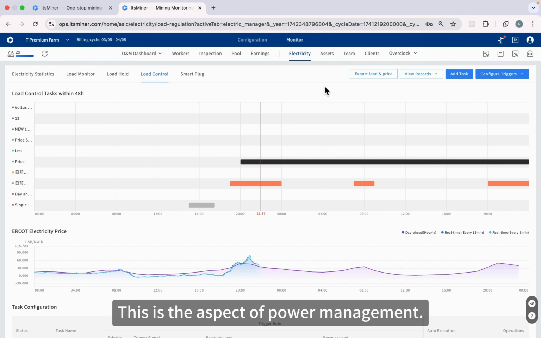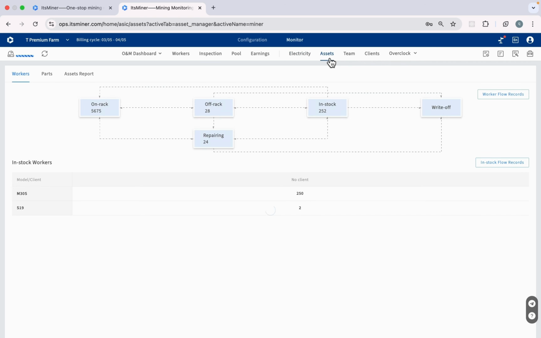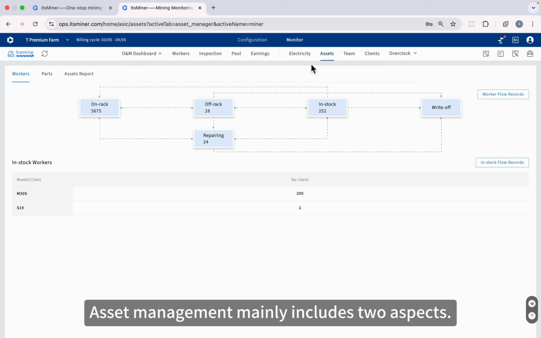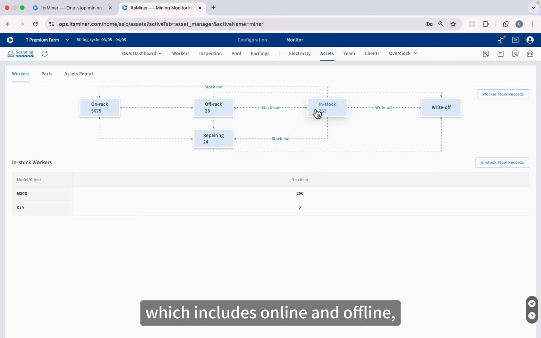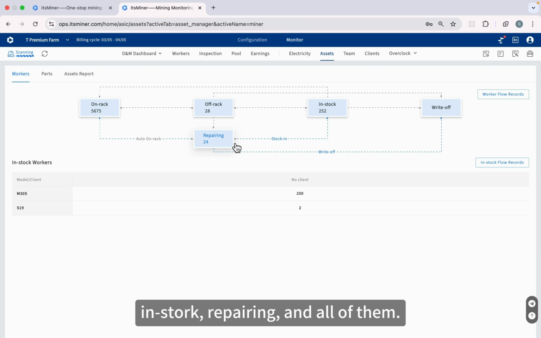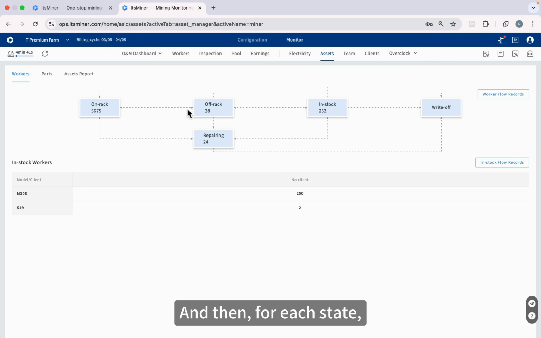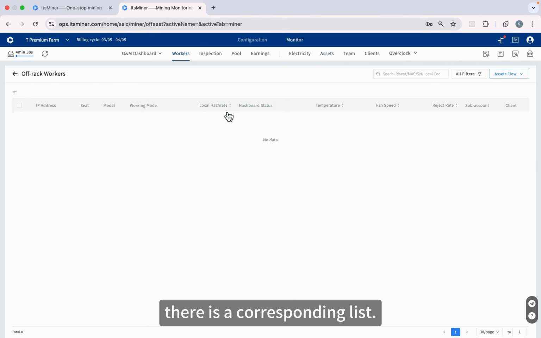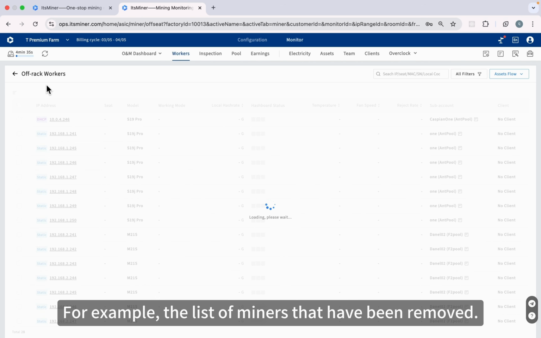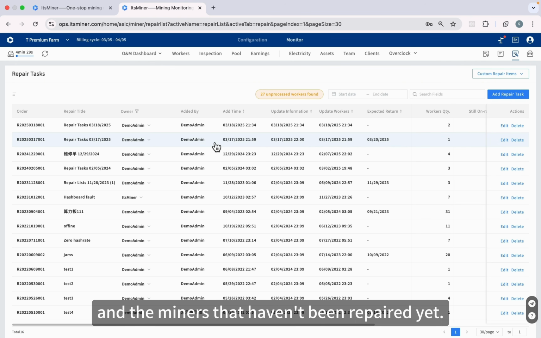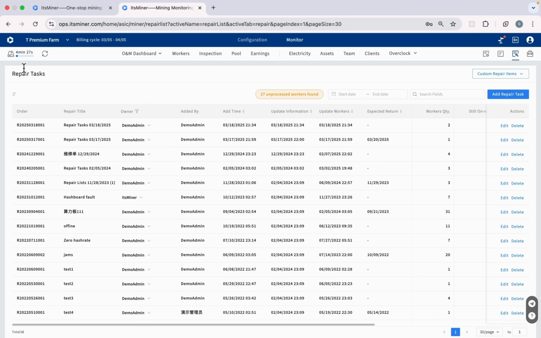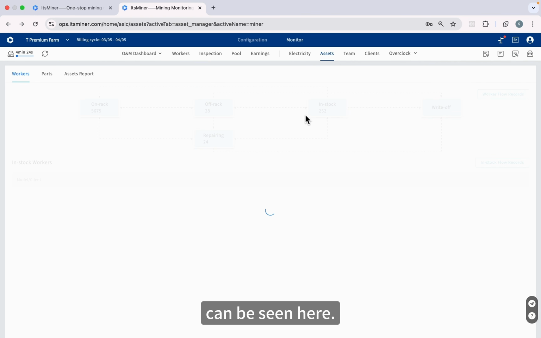This is the aspect of power management. Asset management mainly includes two aspects. One is the asset management of miners, which includes online and offline, in-store, repairing, and all of them. The state of the miner in the system can be tracked throughout its life cycle. And then, for each state, there is a corresponding list. For example, the list of miners that have been removed, miners under repair, and the miners that haven't been repaired yet, can be seen here.